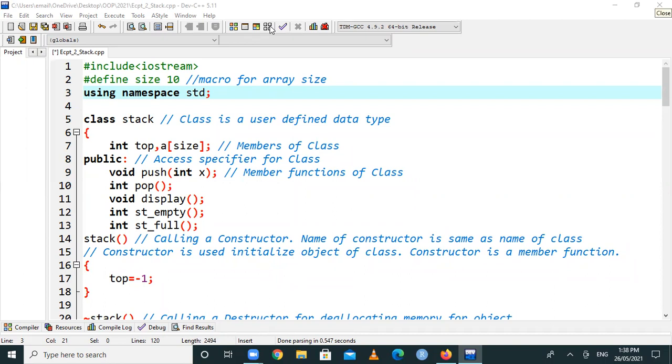Similarly, what is use of cout? What is use of cout? Anyone unmute yourself and tell me what is use of cout?